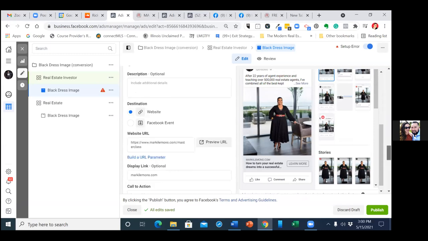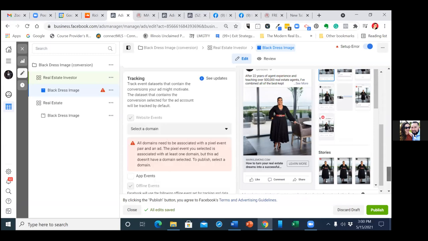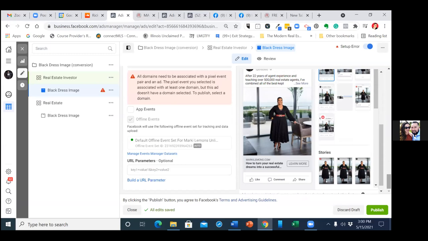That's the same domain that's already verified, Marky Lemons. Yeah, you're good. Okay. So the pixel event you selected is associated with at least one domain. But this ad doesn't have a domain selected. So that has to be some random error.